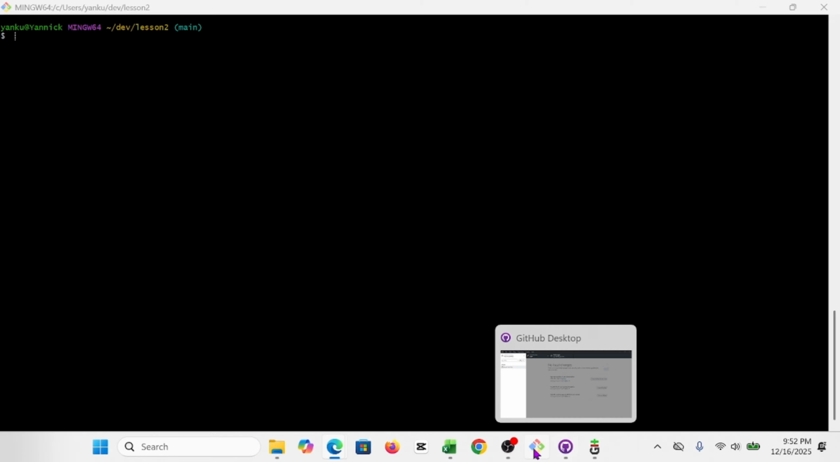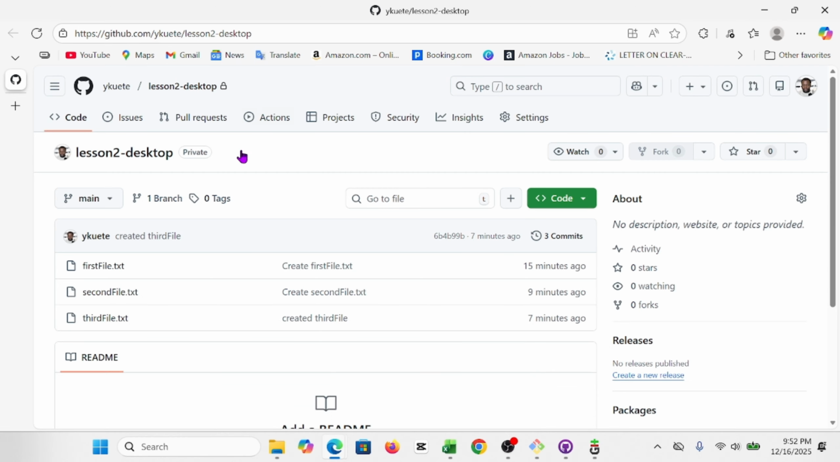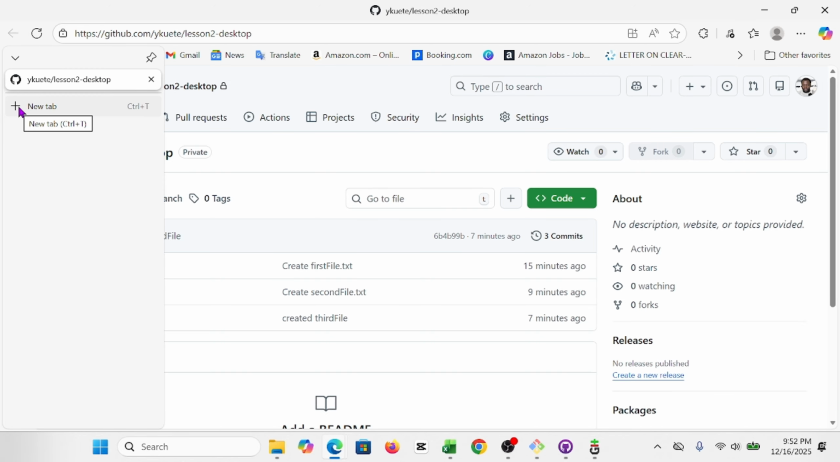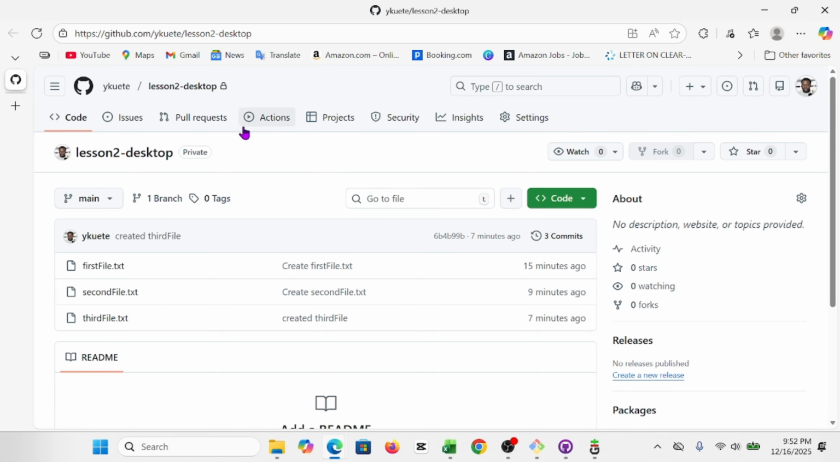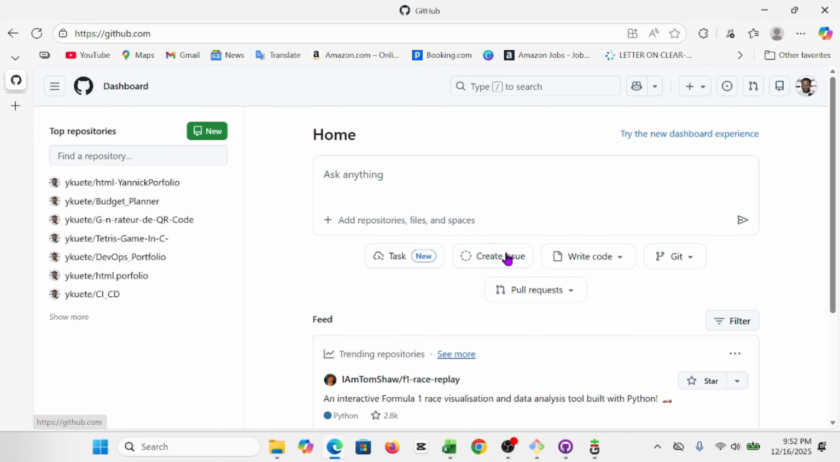So that's a little bit it. Let's move on to Git Bash now and see how we should proceed with that. With Git Bash, we're going to have to create the repository first. So let's go and create our repository.